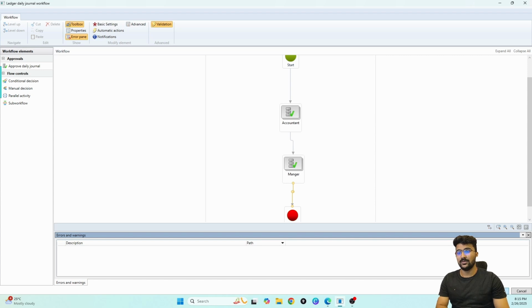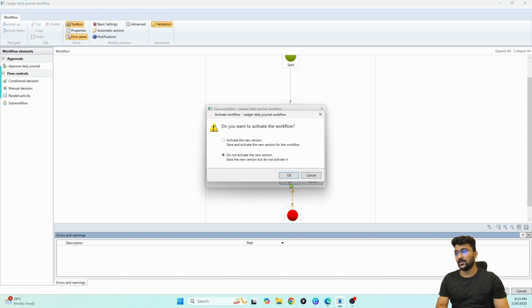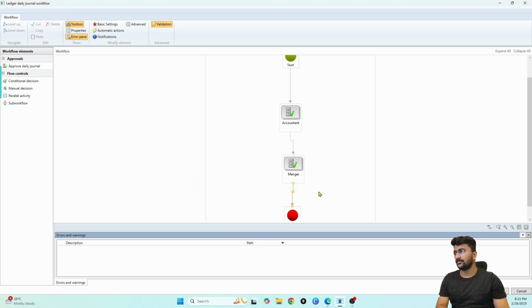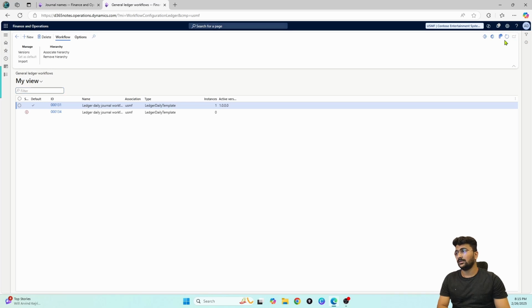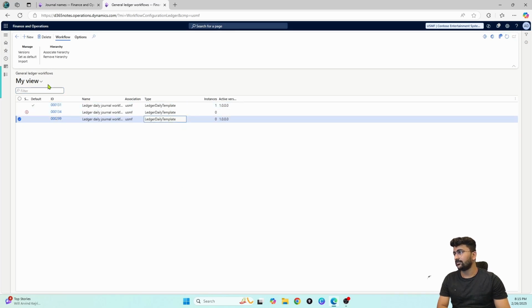For closing this workflow, you have to click on save and close, click OK, and after that click on activate new version, click OK. It will take some time to activate your workflow. Just have some patience. Now the workflow is closed, so I can close this and refresh. So my workflow is added over here. Now I can use this workflow.